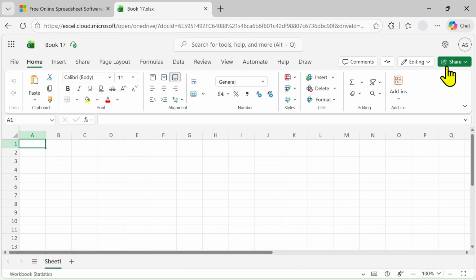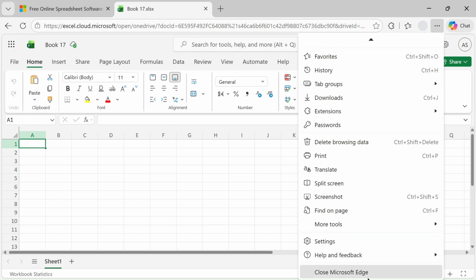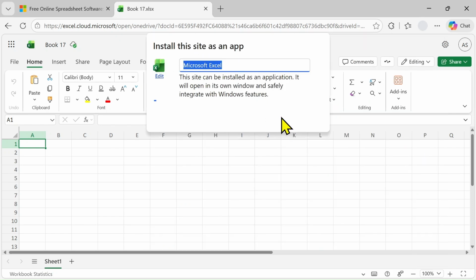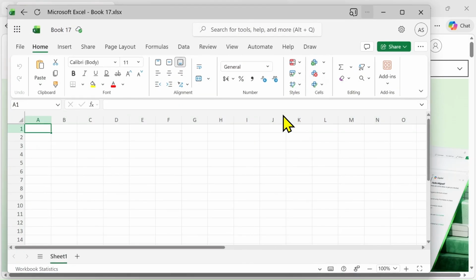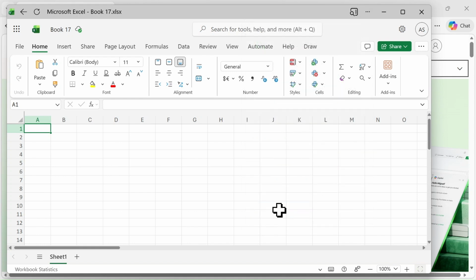To install this application in computer, click on these 3 dots in the browser. Click on More Tools, Apps. Then click on Install this site as an app. Click on Install button. Application installed. Let me deselect this pin to taskbar option. Click on Allow button. Close these windows.